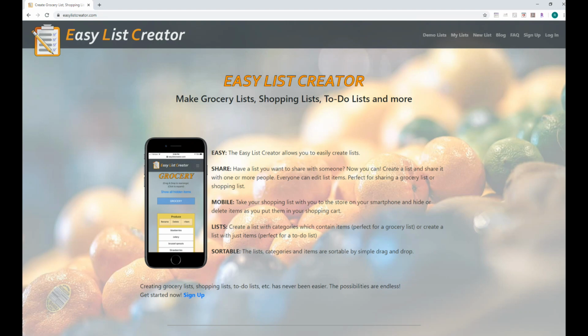Welcome to EasyListCreator.com. I'm going to show you how easy it is to create a list, whether it's a grocery list, a shopping list, a to-do list, any kind of list you can think of creating. You can easily do it with this List Creator tool. It's really easy, so let's go ahead and get started, and I'll give you a rundown.